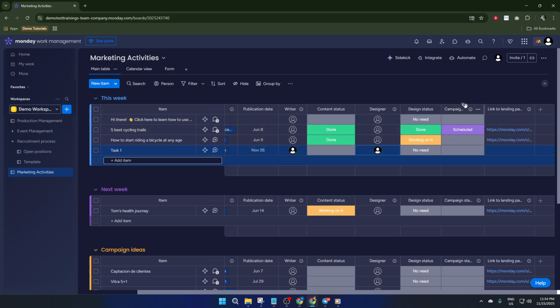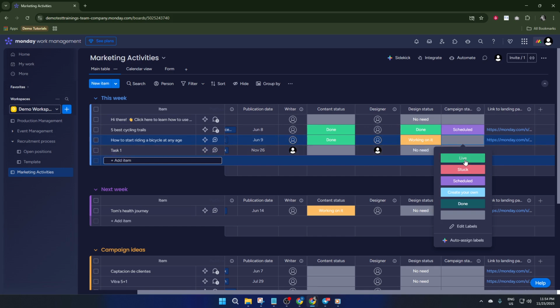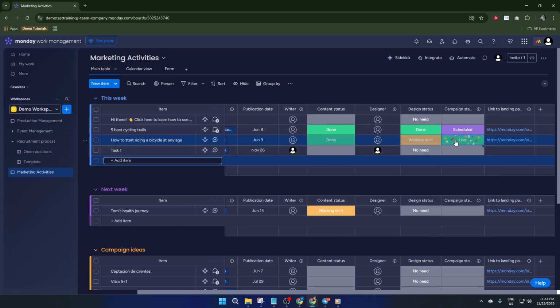And that's really it. You've gone from a blank workspace to a tailored marketing management dashboard in just a few steps. Remember, it's okay to experiment and adjust things as you go. The best boards are the ones that evolve along with your projects.